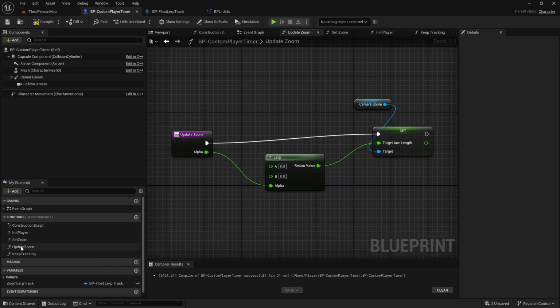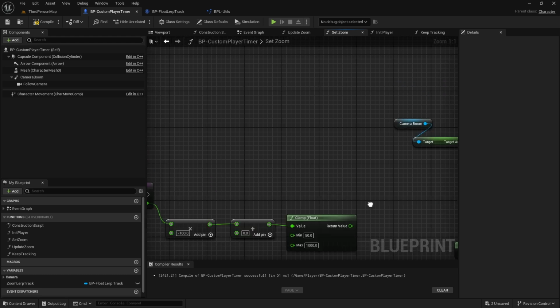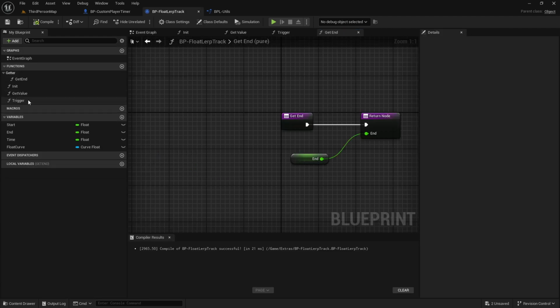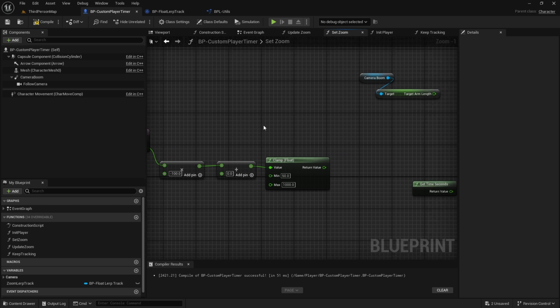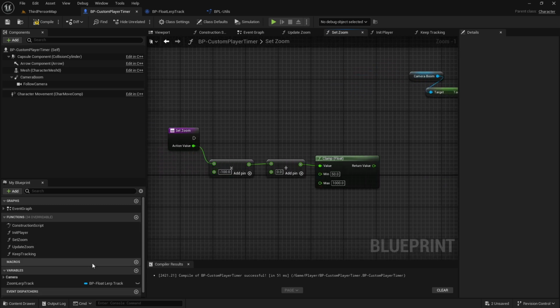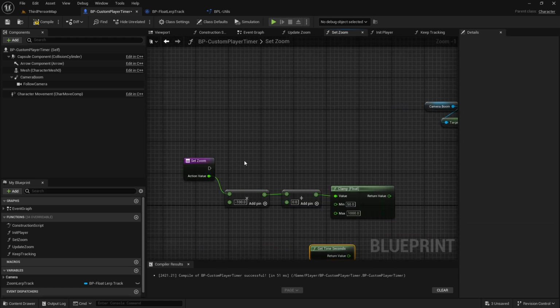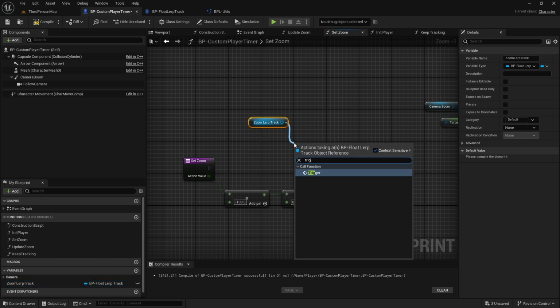So if I go to update zoom, actually let's go to the set zoom function, because we have removed everything. So what should happen here? I need to call the trigger to trigger this now. But as you can see, I don't have any zoom values here. So let's get zoom lerp track, and let's call trigger.